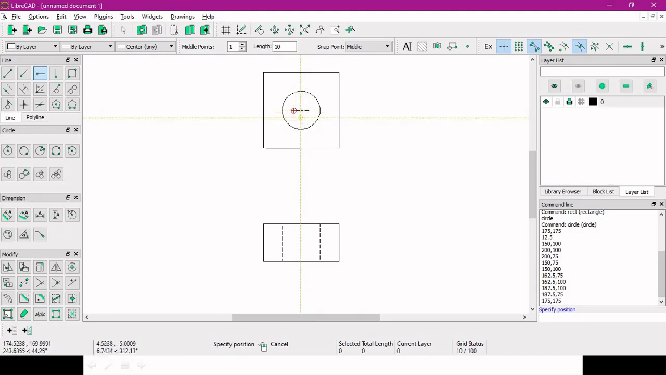So again this vertical line we have to keep. So let's use the vertical command. Put the length as 10 and snap as middle and specify the position 175 by 175. So we got center lines here, and another center line we have to put here.